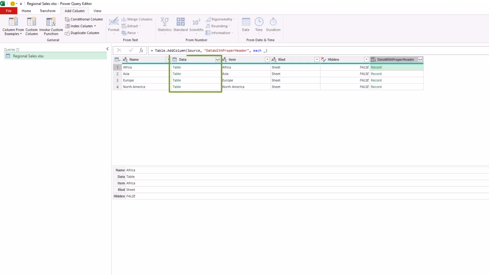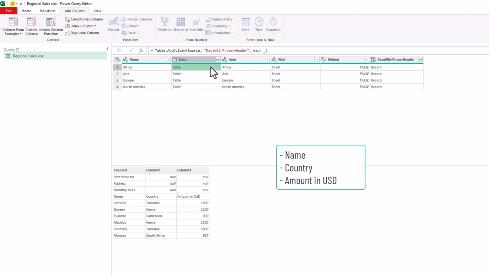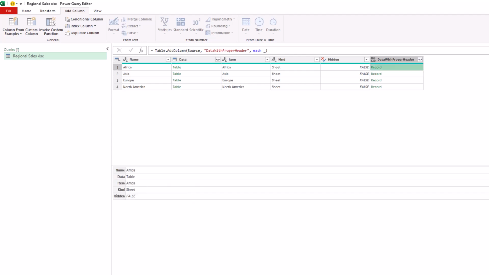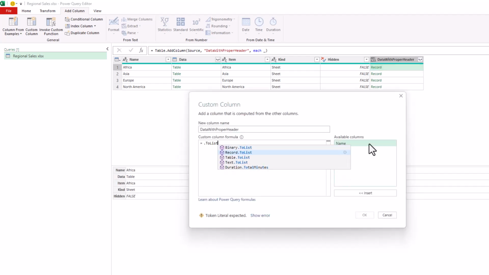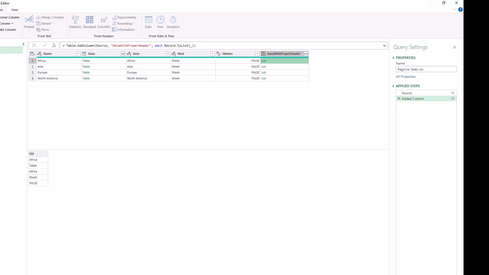Before moving to the next step, let's examine the contents of the tables in the data column. As shown below, all tables including the first one use three standard column headers, which are name, location, and amount in USD. Next, I will transform the record into a list by using the Record.ToList function and looping through the inner records. Then open the bracket, close the bracket, and hit OK. You can see the records have been transformed into lists, which is something that I need.